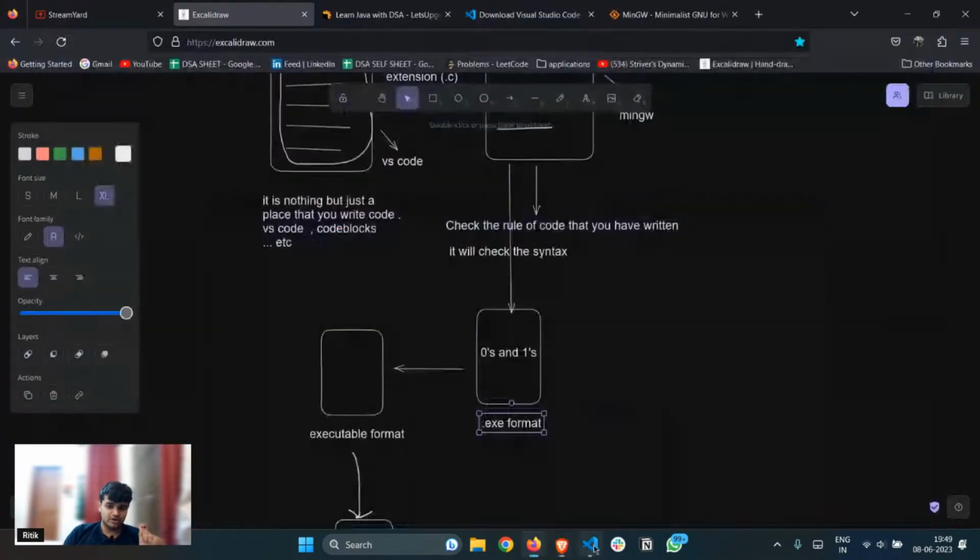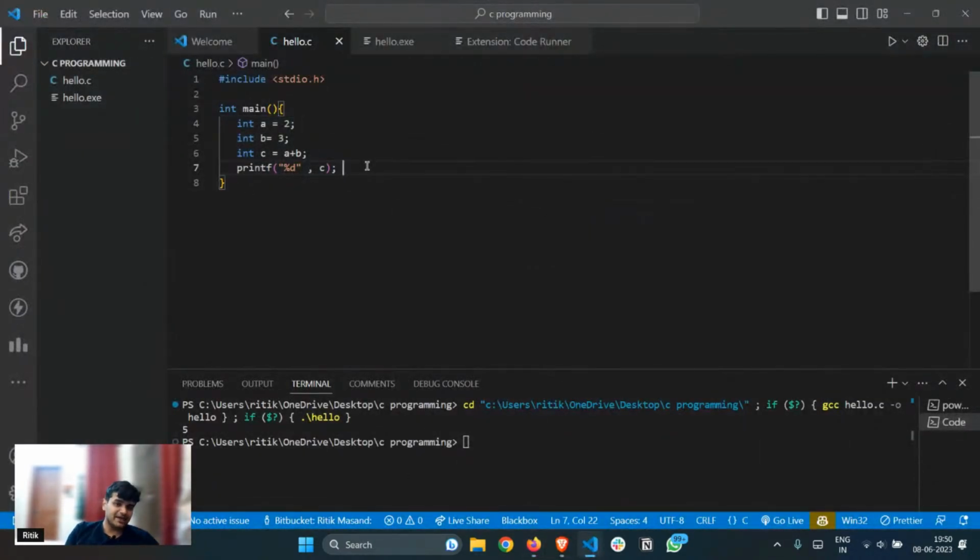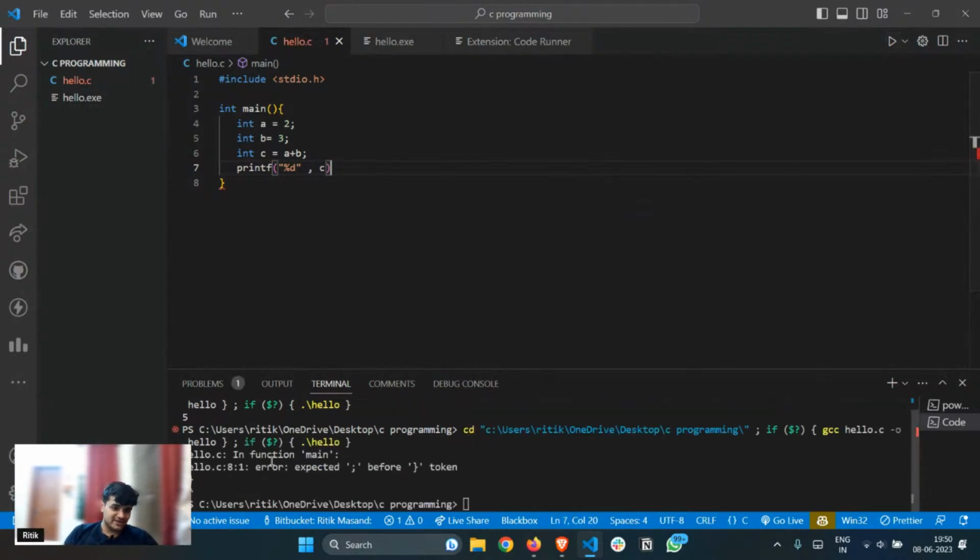I'll also show you another thing. Let's suppose I'm making a compilation error, and now if I try to run it, it will say error: expected semicolon before this token. It will clearly say that before this line there is a semicolon missing. So this is what your compiler is used for. It will tell you the mistakes and on which line they are. But the funny part is it will not correct your mistake. It will only tell you where the mistake is and you need to correct it yourself.